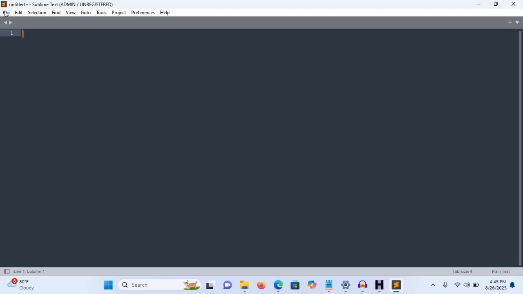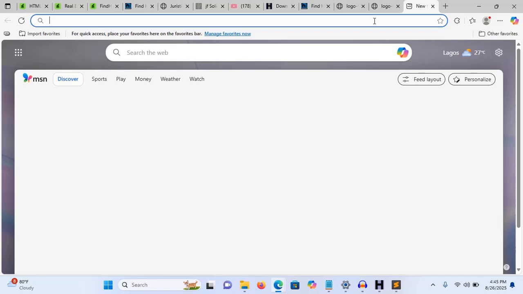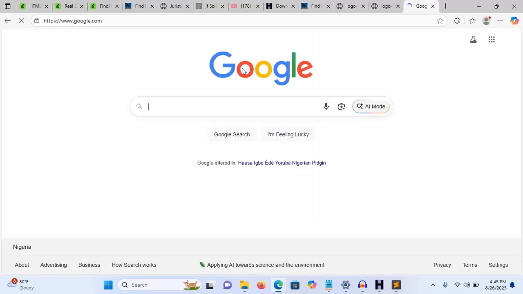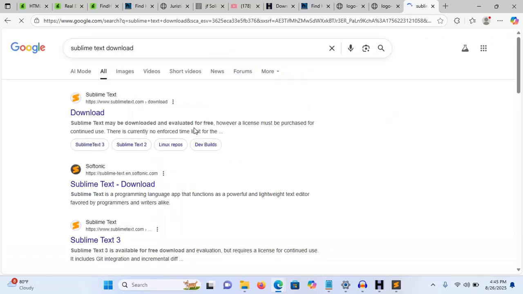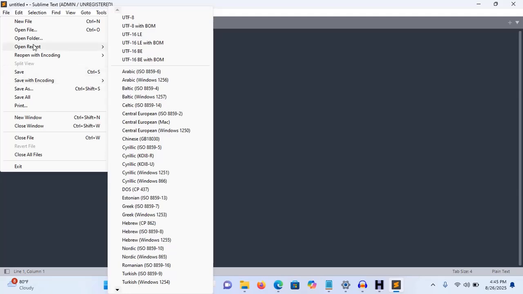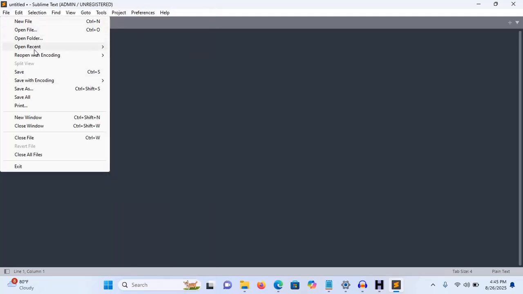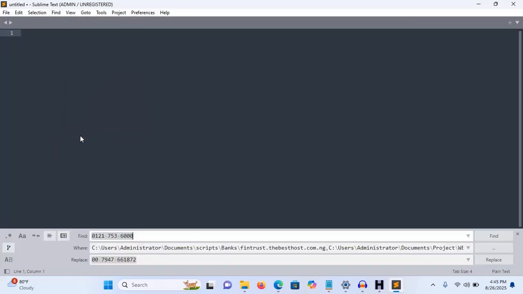So that's our text editor. If you want to get Sublime Text, it's not hard, just go to Google and search for Sublime Text. Just like we downloaded HTTrack, that's the same way you're going to download Sublime Text. You can also use VS Code for this purpose, but like I said, I normally use Sublime Text for coding. So what I want to do right now is go to Find, and I'm going to go to Find in Files.